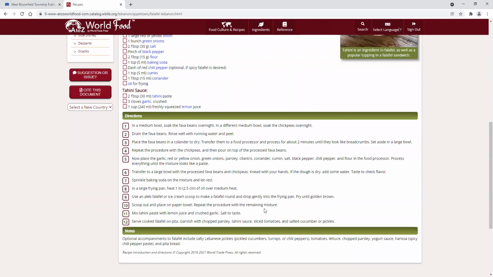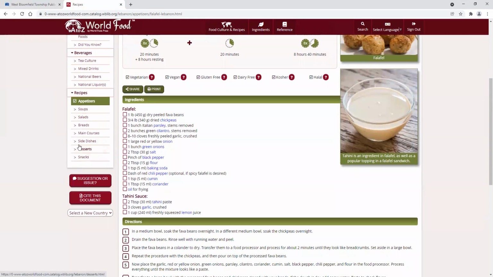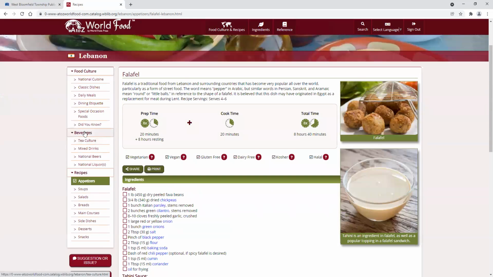So to me, this is a great product. Again, if you're really wanting to branch out and discover and investigate food cultures around the world. If you're doing a student project on a country, this is a great way to bring their food culture into your project. Then again, there are other parts in the left-hand column.